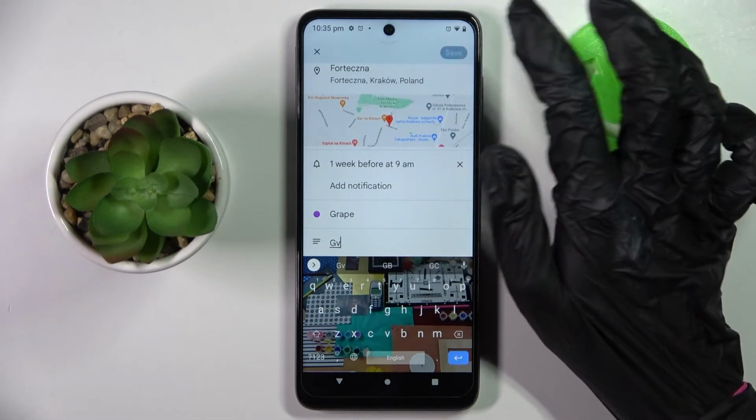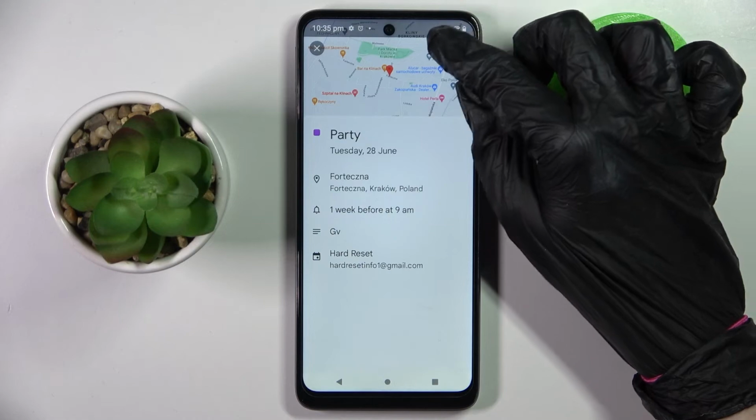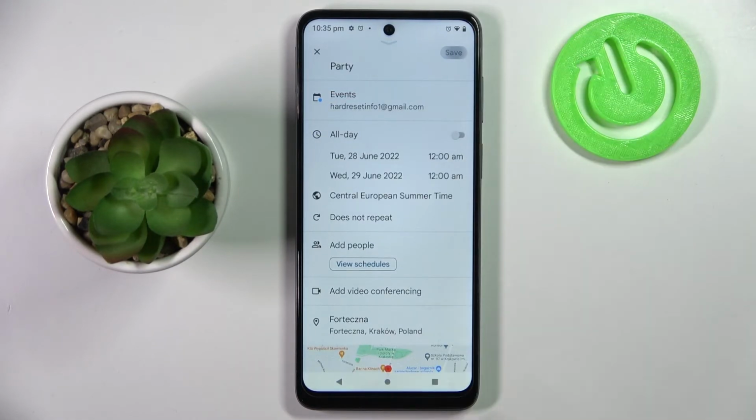When you're ready, just save at the top right corner. As you can see, my event was successfully added. If you wish to, you can always edit it by tapping on it and choosing this pen icon at the top right corner. Now make your changes and remember to choose save one more time.